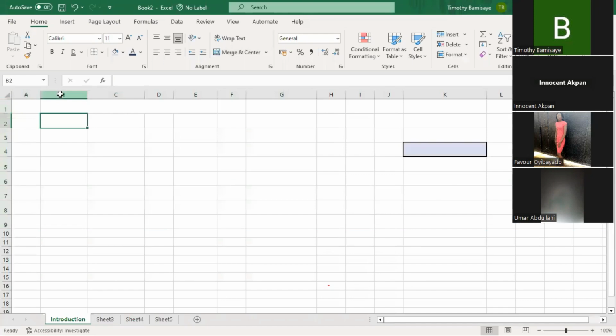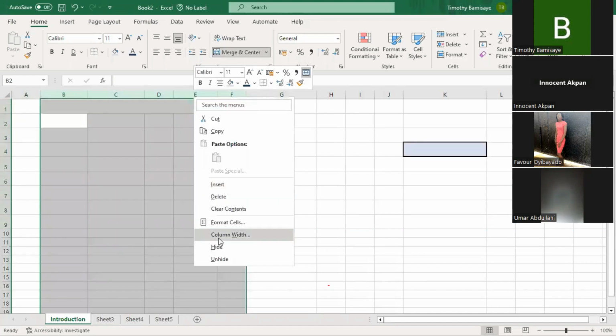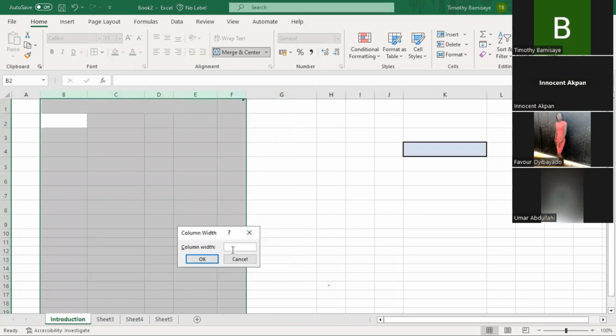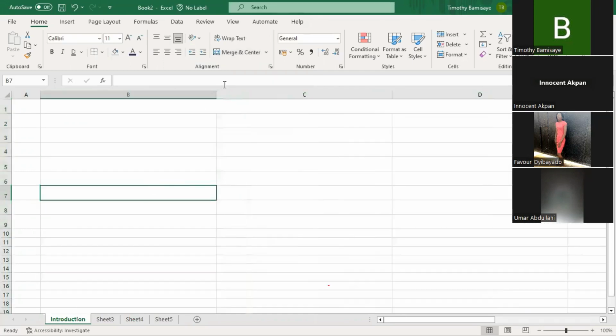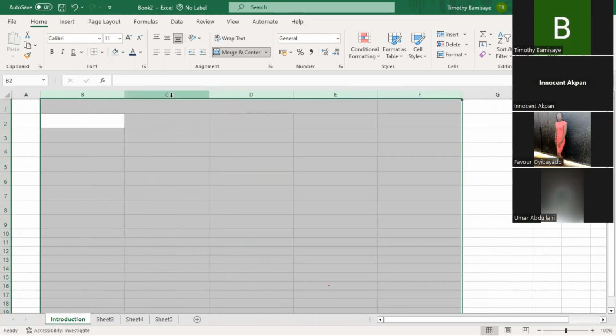And the same thing also applies to the columns. The same thing, Column Width. You can decide to give it whatever dimensions you want, and it's going to be applied. Or do it the same way: highlight it first, hold your Control key, then click and drag to give equal width dimensions.